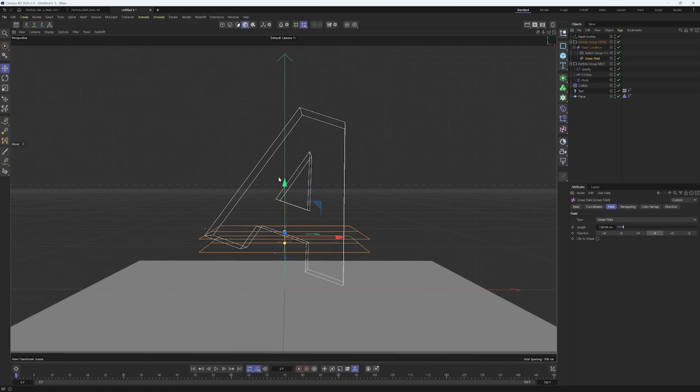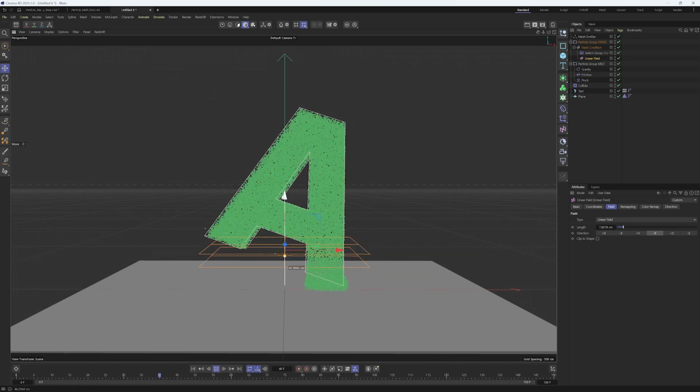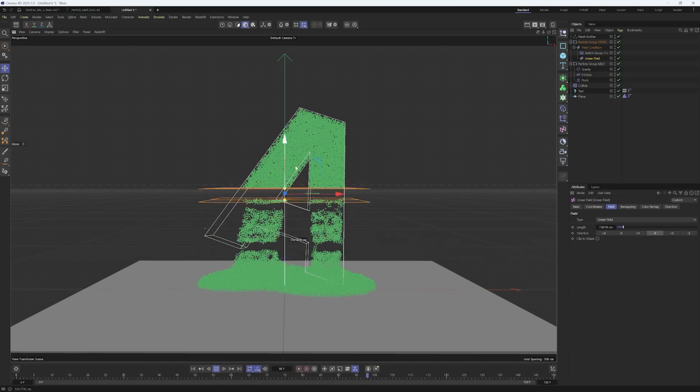Okay, so that's the name of the game. That's how we're controlling this. But again, this doesn't look super interesting. It's too linear, too boring.